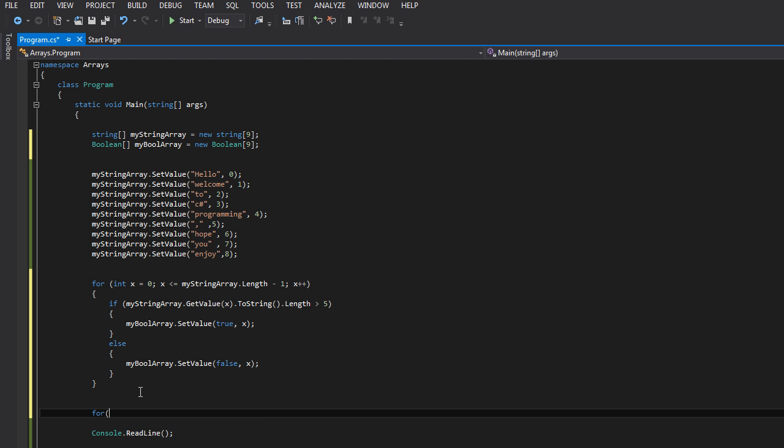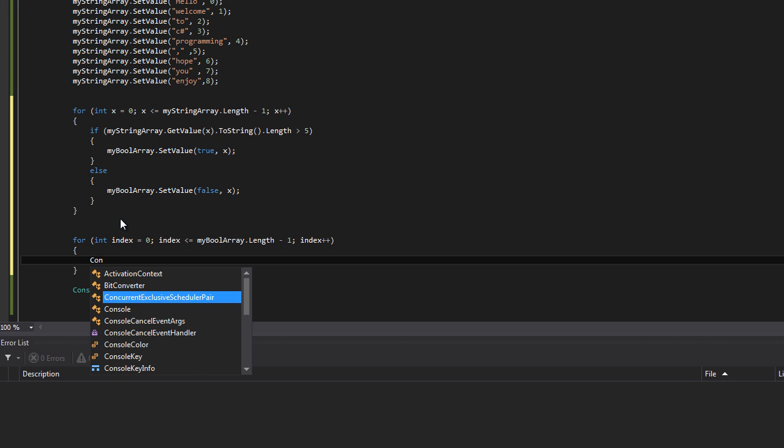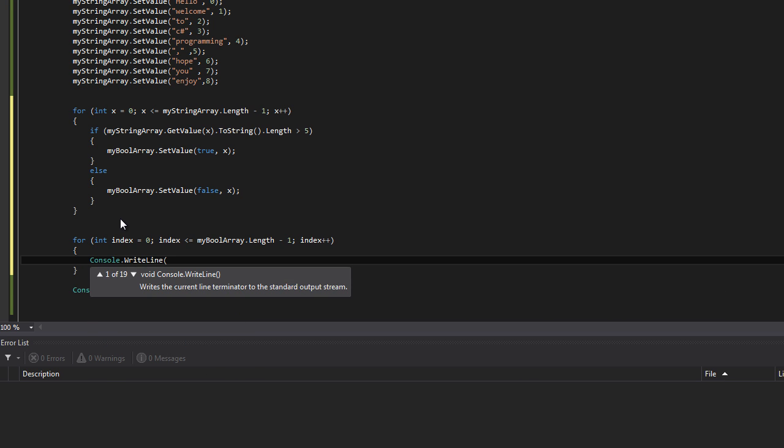So now let's go ahead and display the Boolean array results after we're done. We'll do another simple for loop. Now in here, we can't use x, though I like to use x a lot. We can use anything, but we'll just call this one index. Index less than or equal to the my bool array dot length minus 1, index plus plus. Index is probably a little easier to understand since we're using it as the index of the actual array itself. Then we'll do console.writeLine my bool array dot get value, and we'll just use index.